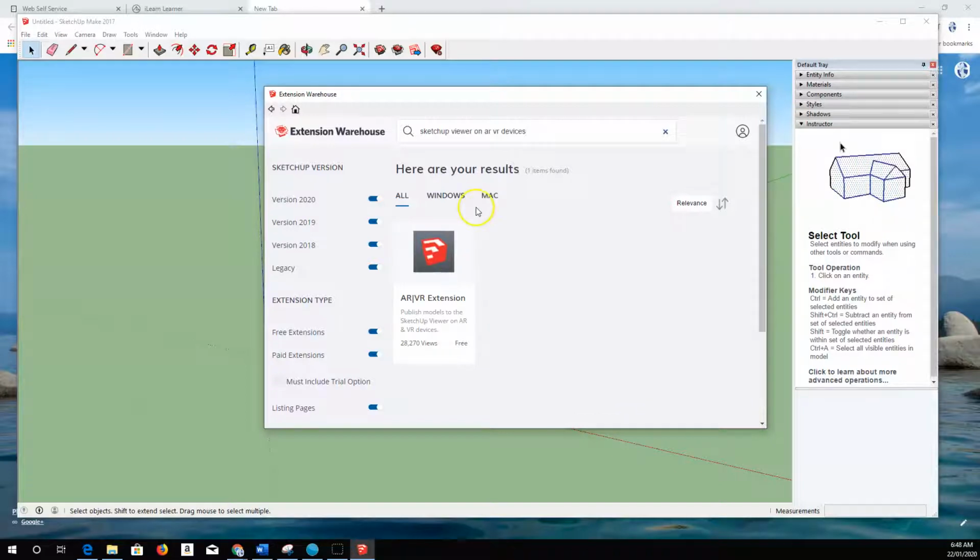Okay, so I did that a bit quick. So Sketchup Viewer on AR VR devices. Once you've found that, it appears here. You can see that's a free install, so we'll just click on that.